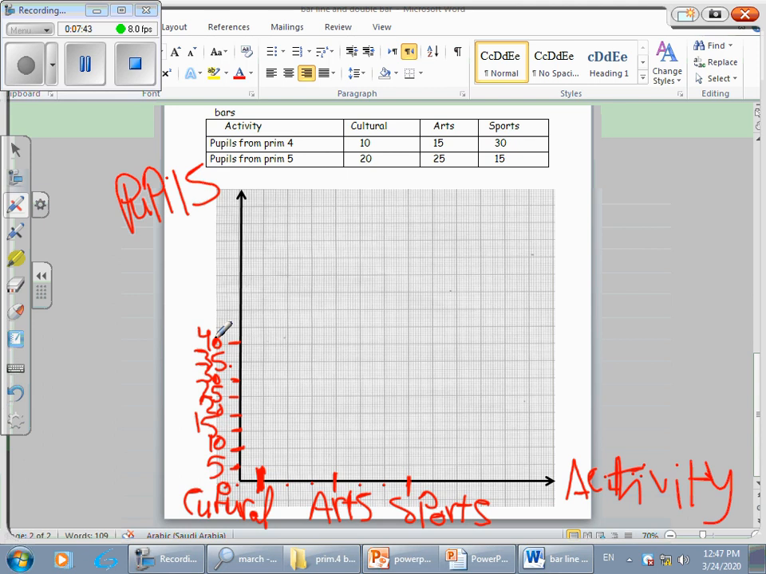First, the culture. It's 10 and 20. The pupils in Primary 4 was 10. Start to draw the first bar, culture, up to 10. Go right 1 square, then down. This is Primary 4. Primary 5 was 20 in the same word, culture. So from here, I will go up to 20, like this, and go to the right 1 square and down. Okay, now I have 2 bars.